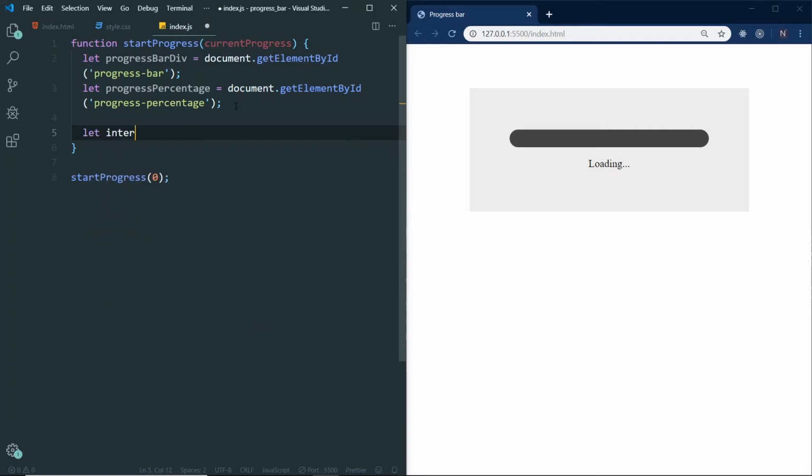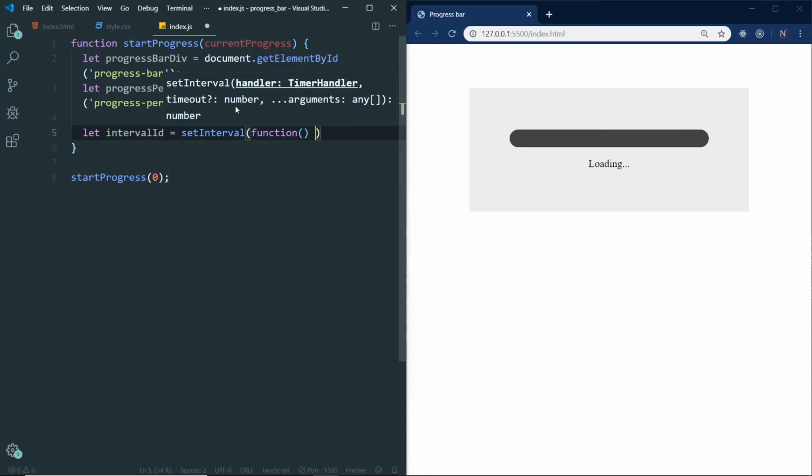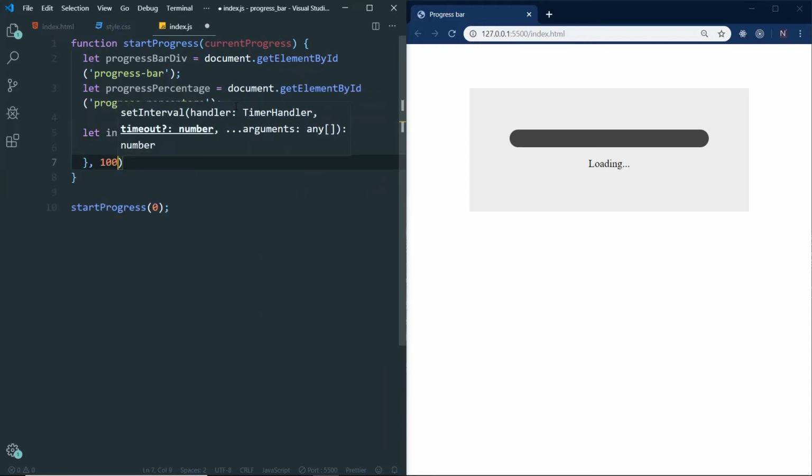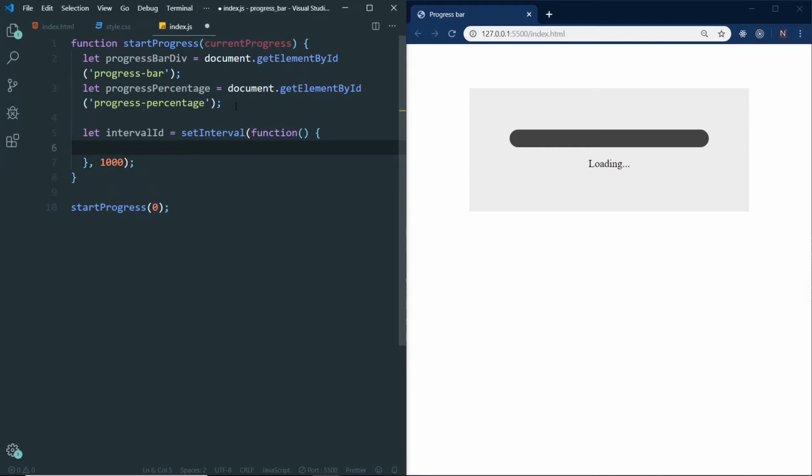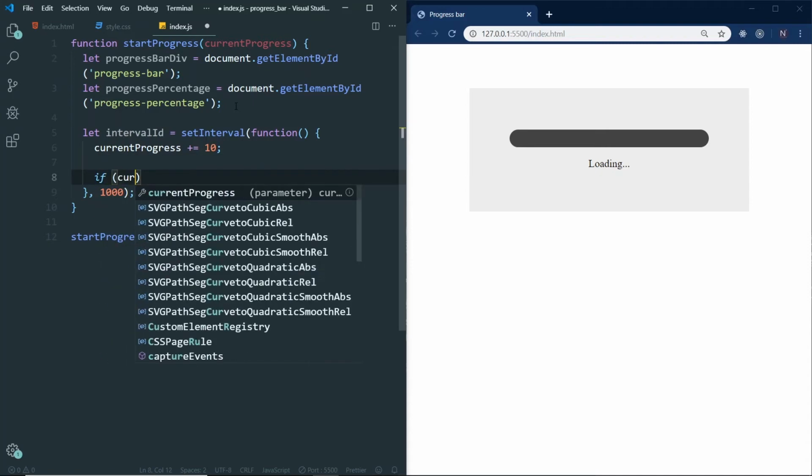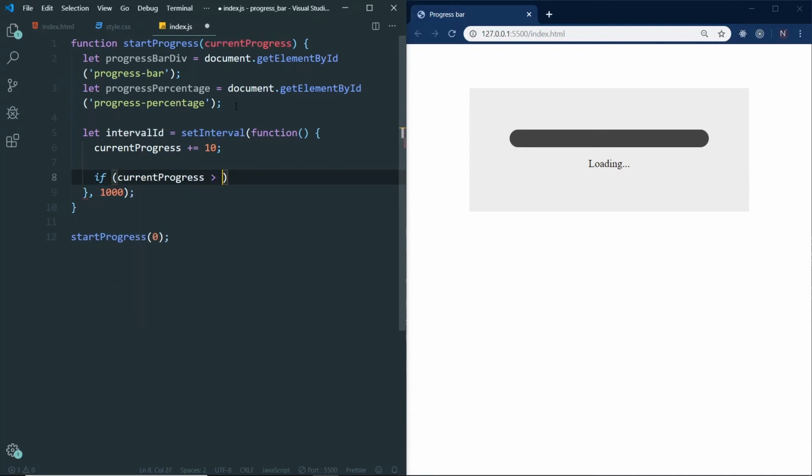So now we're going to have a setInterval. So we're going to get an interval ID response, returned when we say setInterval. And inside setInterval, we will have a function which we'll call every second. Okay, so first thing we're going to do in here is increase the current progress. We're going to increase it by, let's do 10%. And we're going to have an if statement here saying if current progress is greater than or equal to 100, we set the current progress to 100.